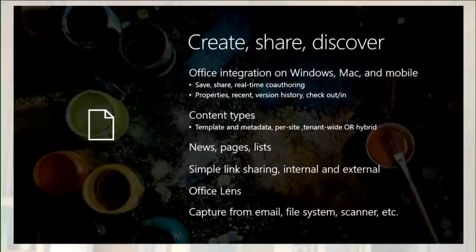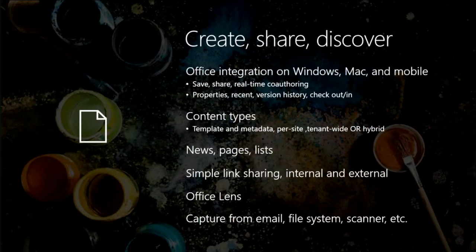Let's talk about creating, sharing, and discovering. So, we talked about this at the beginning, Office integration and having just a great experience in whatever tool you're using to author and create content. Now, that may not be just in Office. That may be scanning documents, which we'll show you here in a little bit. You need to be able to organize that content with content types. You want to be able to integrate that with other things.